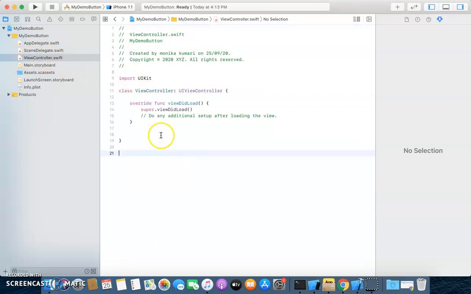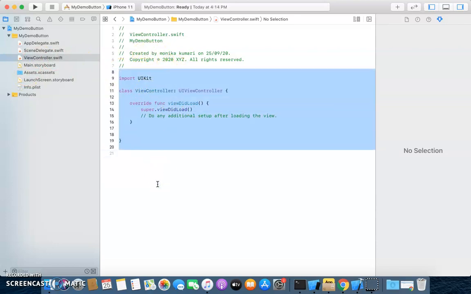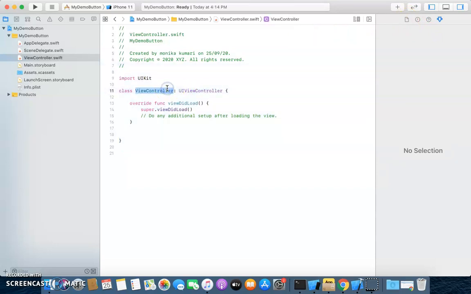In the editor area, I can see the view controller file is open, and I can do my editing part over here. This is the utility area. The rightmost portion is the utility area. The utility area describes more detail about the editor area.